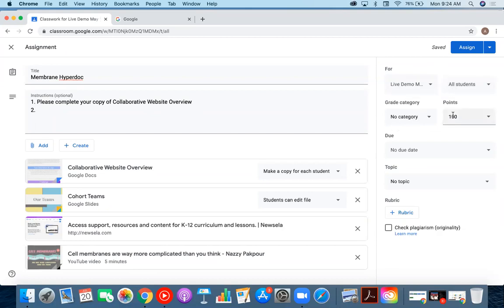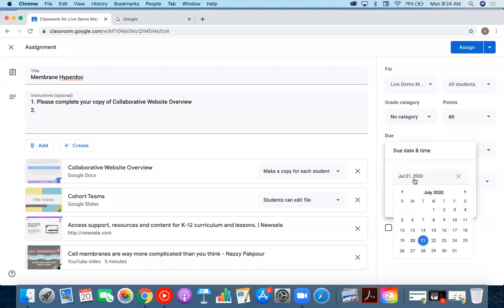Continuing down, we get this option of adding in a point value. So I can make this out of 35 points if I want. I can do any whole number amount of points in here as an option. We also have the choice for ungraded, and this would remove the grade book aspect of it, but I can still see how they're doing and get feedback from my kids. I am going to make this worth 60 points. Next, I can put in a due date. So for this, I'm going to put it as July 28th.